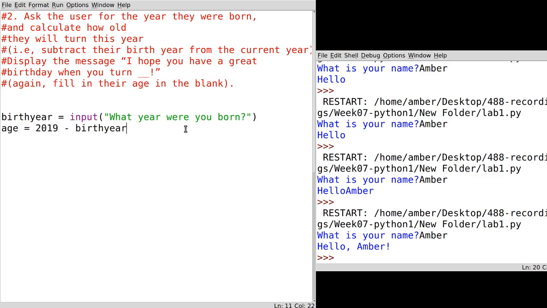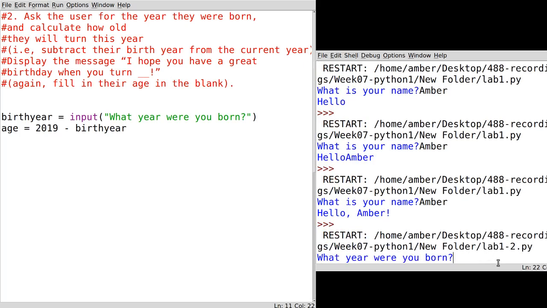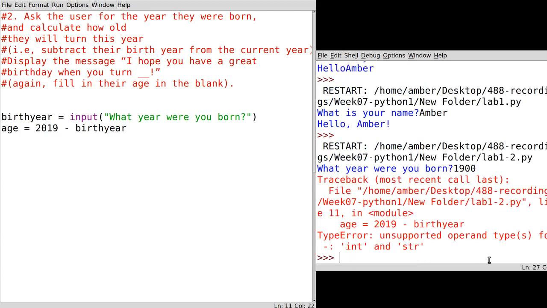At this point, I've typed some stuff, so I should test to make sure that it works. I'm going to save it and run it, and it's going to ask me for the year I was born. I'm going to lie and say 1900, and I get an error. Oh no, what have I done? The message I'm getting is type error, unsupported operand types for int and string.